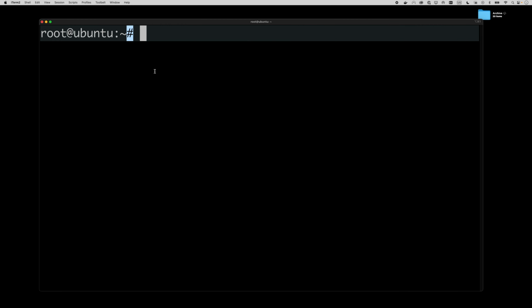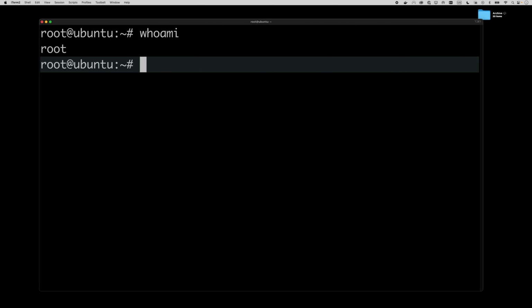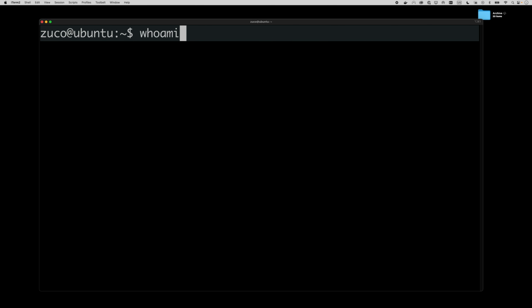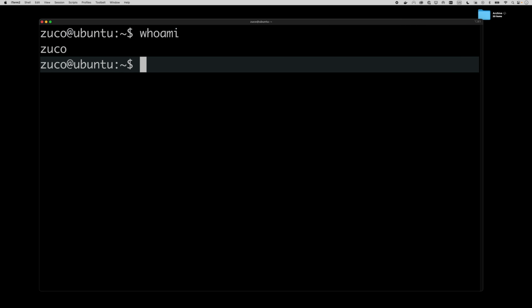It doesn't have to be. So in order to know who you are, for example here, whoami, this command is telling me that now I'm the user root. If I execute this command again on my user, it's going to tell me that my user is Zuko. So you cannot really trust what is shown here. This is something that can be configured in an environment variable.